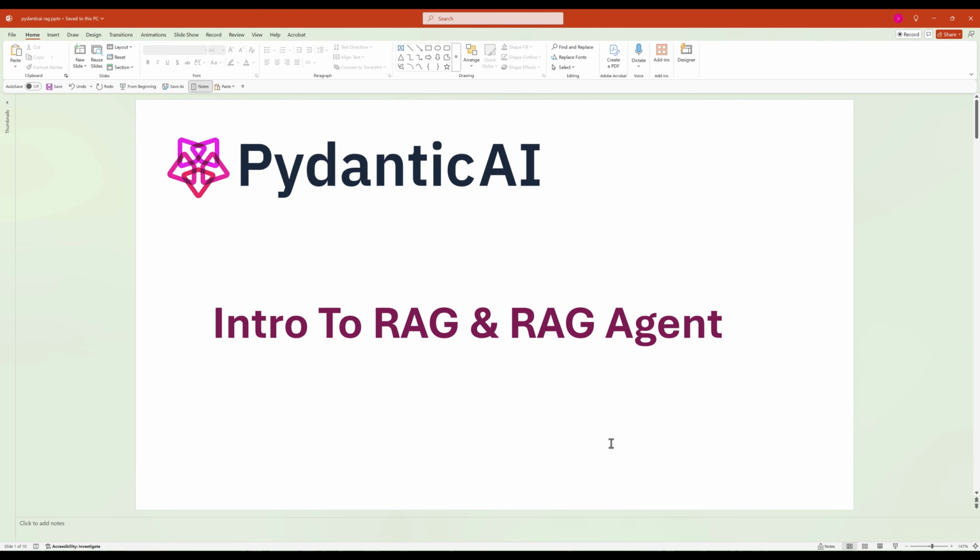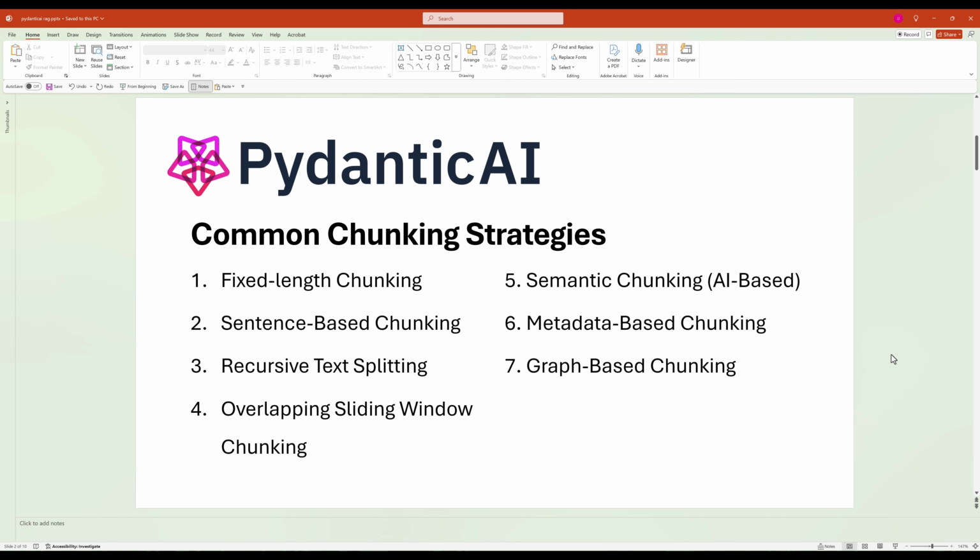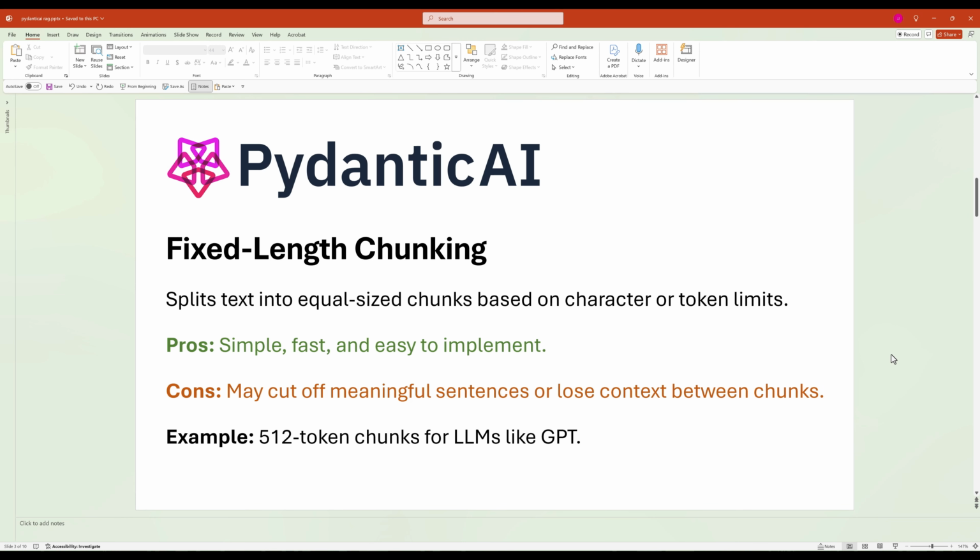Now, to integrate RAG with an AI agent, we must first understand some of the commonly used chunking strategies. Let's break them down one by one. There are 7 chunking strategies that I am aware of. The most popular and easiest chunking strategy is fixed-length chunking, which is the RAG approach we will be using to integrate with PydanticAI today.